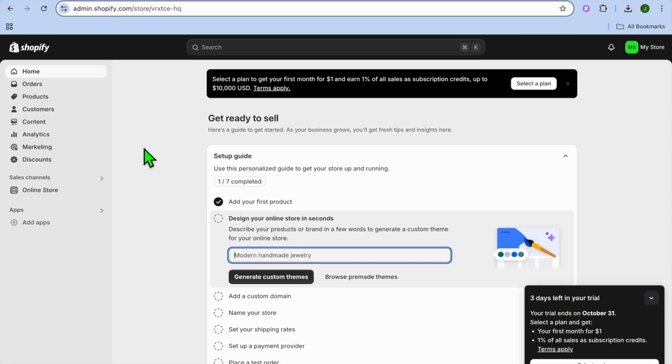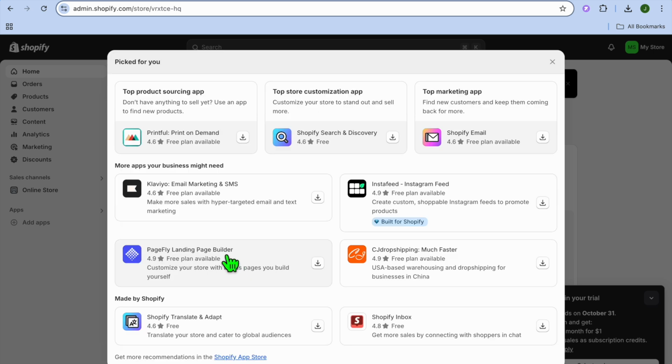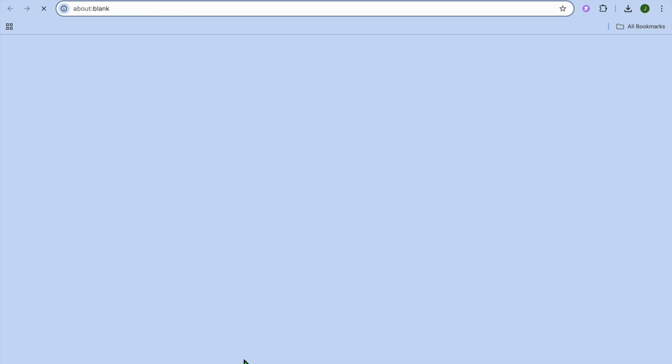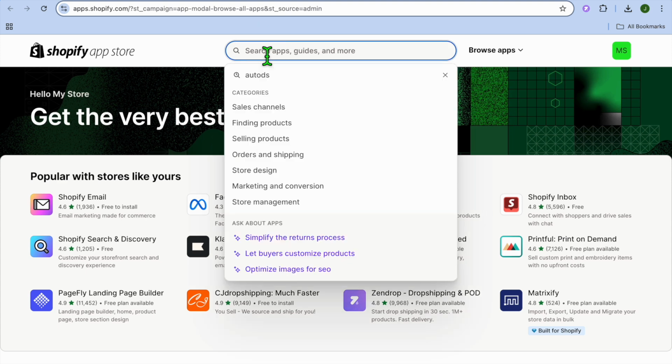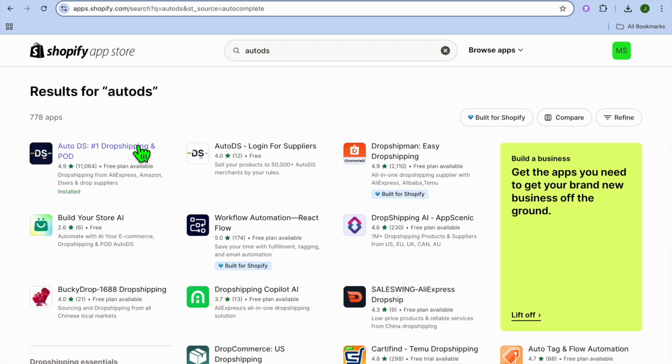Once you have created your account, you'll be redirected to a dashboard just like this. Once on this dashboard, you're going to tap on Add Apps from the left-hand menu option. Then you're going to select Shopify App Store. After selecting Shopify App Store, I want you to tap on the search bar at the top of the page and you're going to type in Autods.